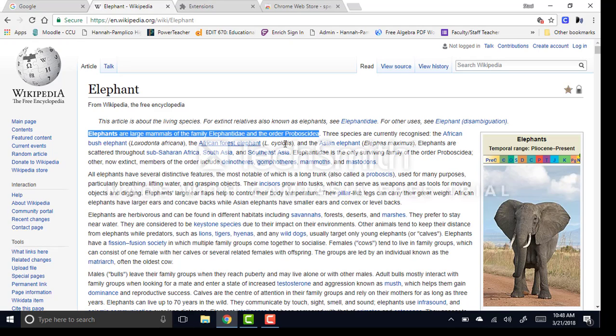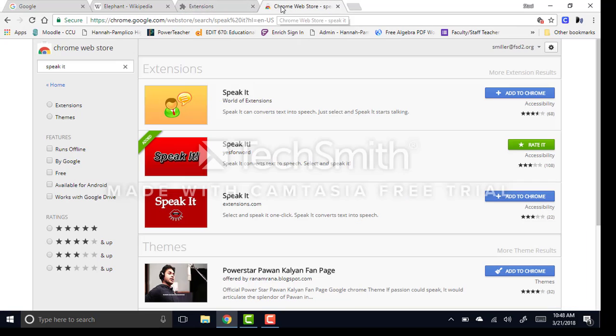Whoa. Okay, can you imagine how helpful that's going to be for someone who can't pronounce these big words? Or even, you know, students with reading disabilities. So anytime you can use SpeakIt, through Google, it's awesome. I highly recommend it. And if you have any other questions about it, just Google it.